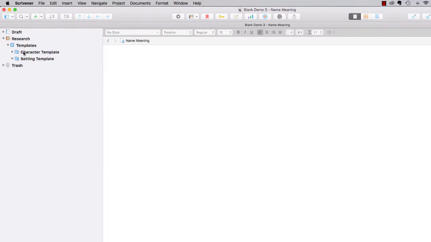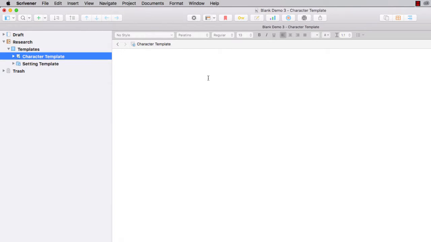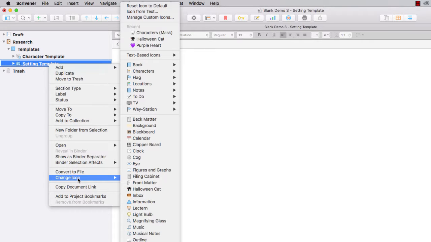Now let's change and customize the binder icons for our character document template. First, we'll change the main icon for the character template, and while we're at it, we'll change the settings icon too. Scrivener comes with character icons, and the character mask seems the most appropriate. For the settings template, the map with a pin in it should work great.